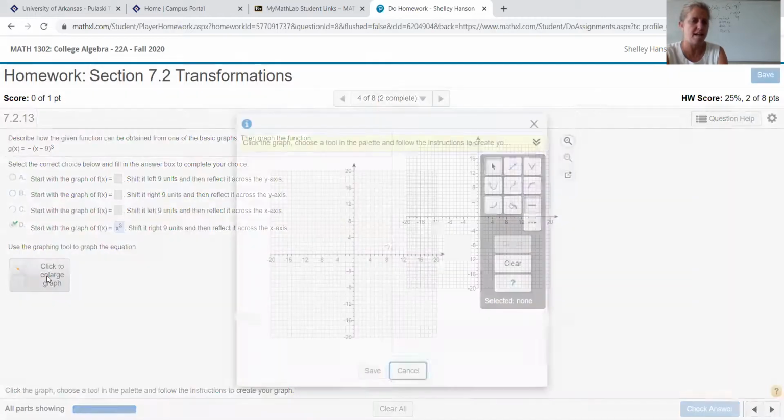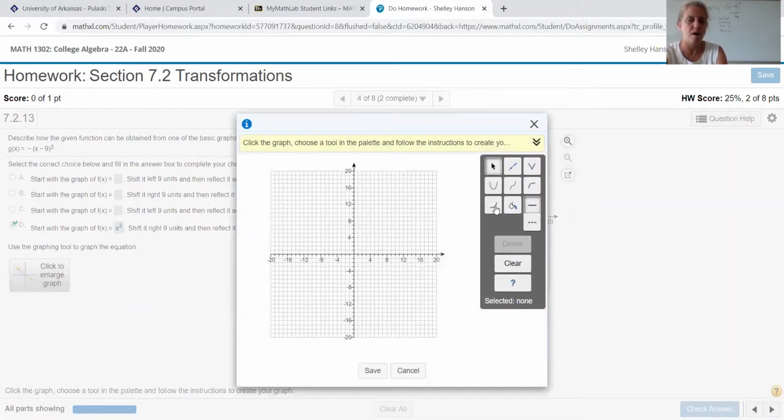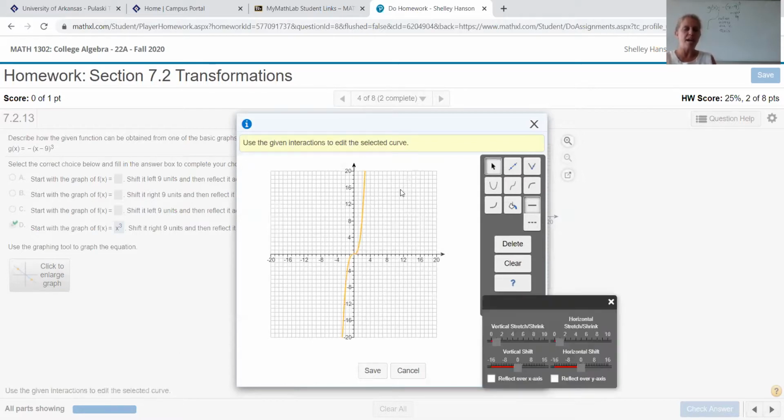So let's see how we make that happen. Come over here and tell it what you're about to graph. The one I'm on right now, if you hover over it, it tells you that's the X cubed tool, which is what I want. So I'll pick that one. Now, remember, if you're doing the shifting method, you can come anywhere over here and just click it. It automatically puts the X cubed graph right there in the middle at the origin.